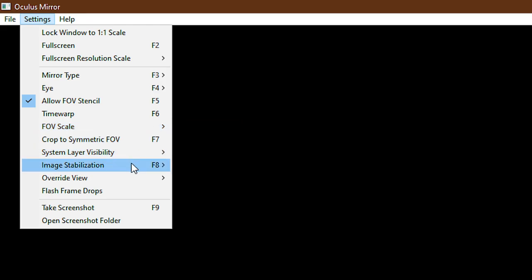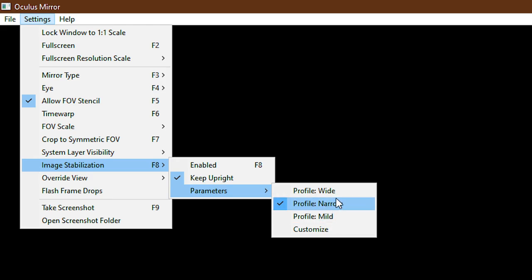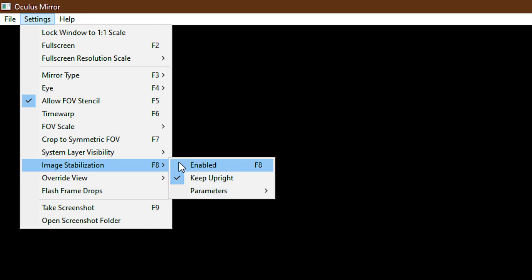And then this is the secret thing that came out in 2020, which is the magic sauce: image stabilization. If you enable this, it will allow you, with a couple of different profiles and a customization option, to keep your image steady. Makes things look pretty. So I hope that helps somebody.